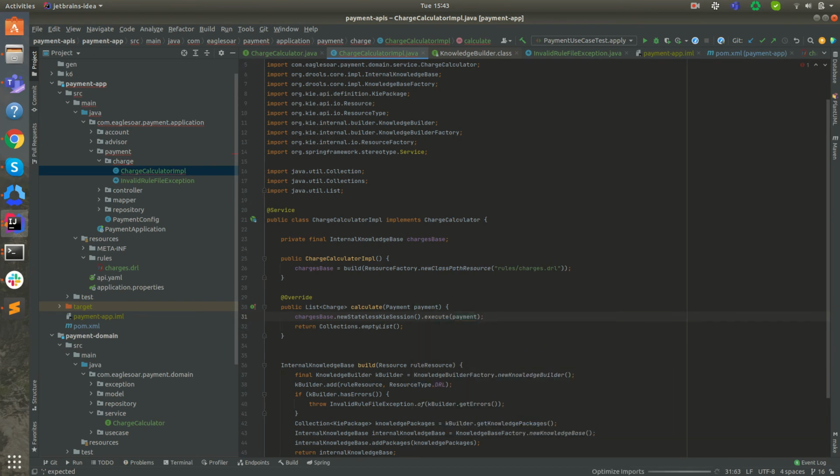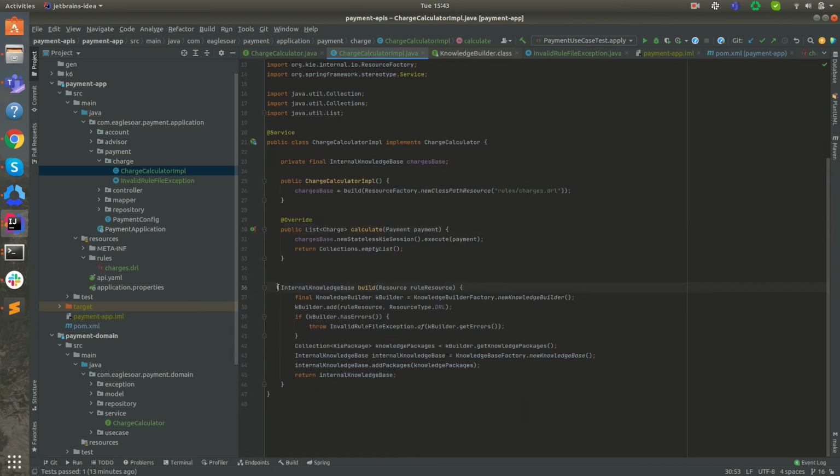All right, so what this is doing is you are getting the internal knowledge base, which is already ready. This DRL is compiled and everything is ready, just like your Java class. The rule is ready. And whenever you're trying to execute this payment request inside this session, out of this internal knowledge base you create one stateless session, and then you execute this payment. So let me just create the test case for this, which is the calculate, I think.